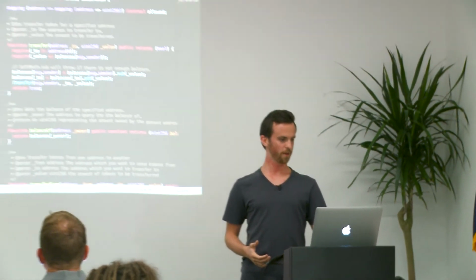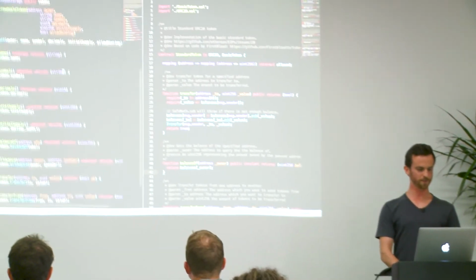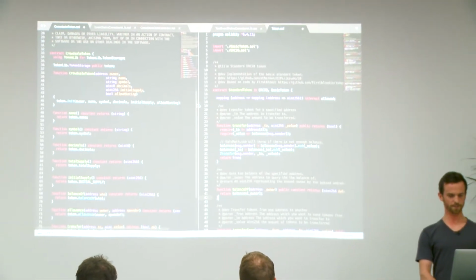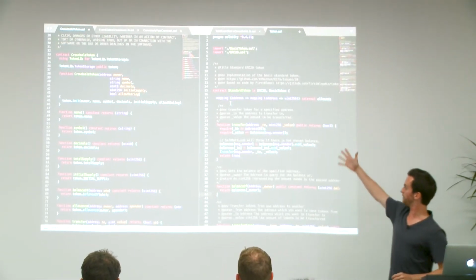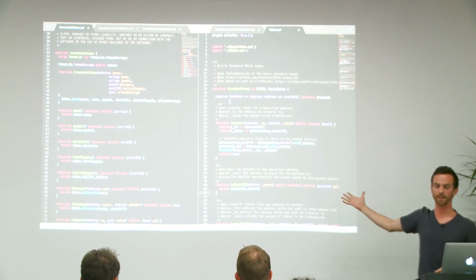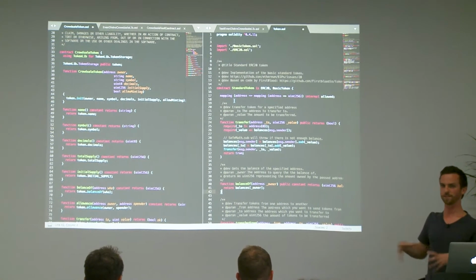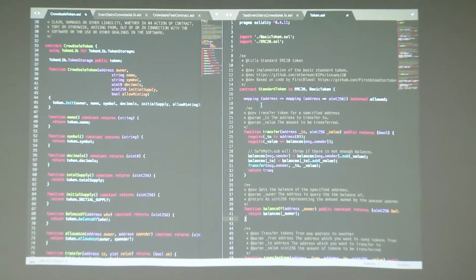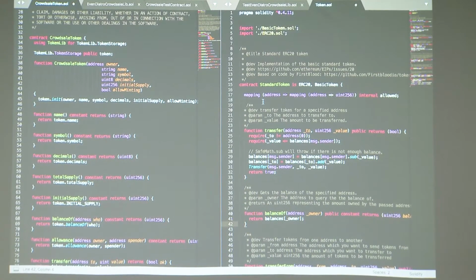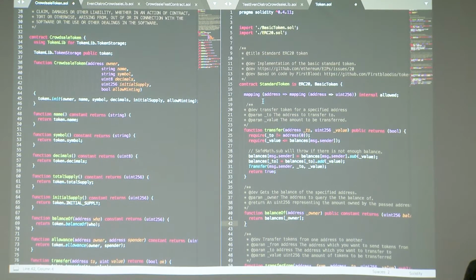I just want to give a quick example of what your code might look like if you write all your code in just a contract, or if you write your code in a library. So I'm going to switch over to my development environment. On the right, this is a contract implementing a standard ERC20 token, which, in case you don't know, is the standard type of token that anyone uses on the Ethereum blockchain.